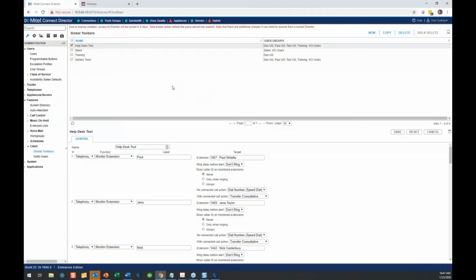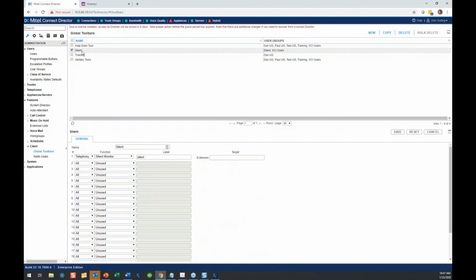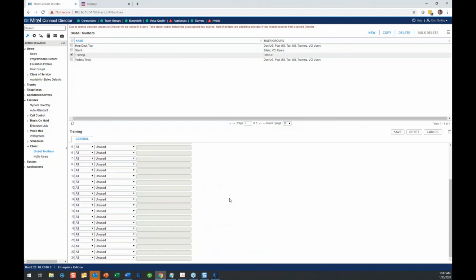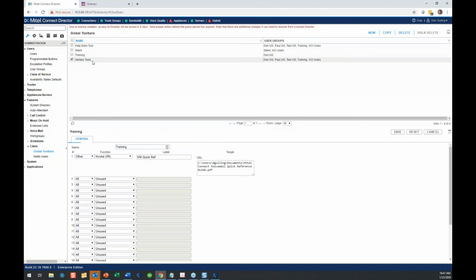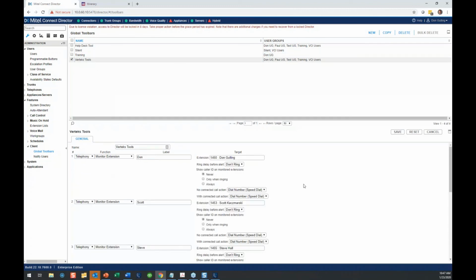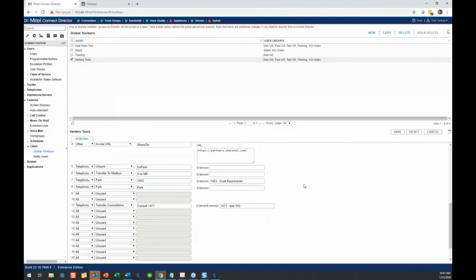I'm going to show you one. So here's the ones we've configured. We have a help desk toolbar. We have a silent toolbar, which we're not using for anything. A training toolbar, which we only have the one button on for now. And we have Verteks tools. So those are all the toolbars we've configured so far.